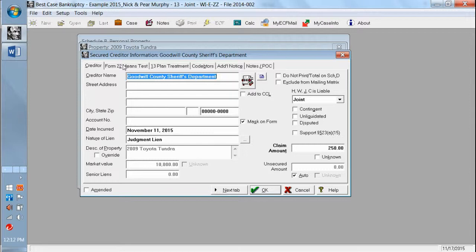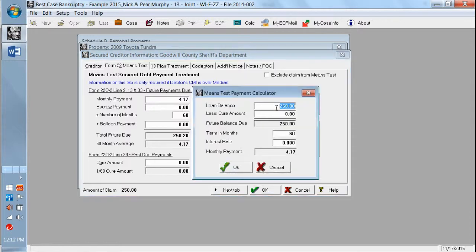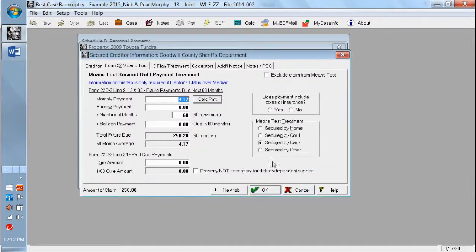So when we go to the Form 22 means test, we can certainly calculate the payment of the $250 lien, and we would have a balance of 60 months, $4.17. However, they are concerned that the Sheriff's Department is going to seize the property and they want to avoid it.